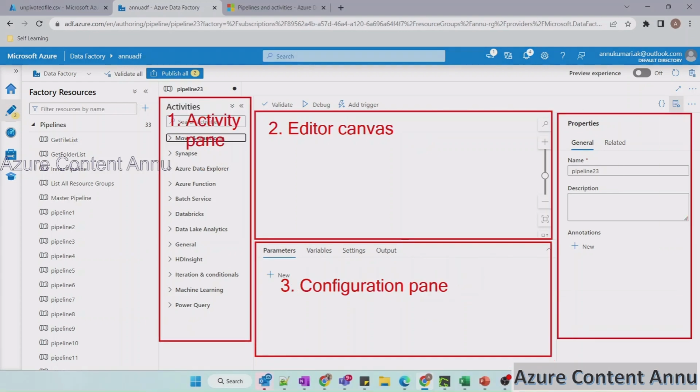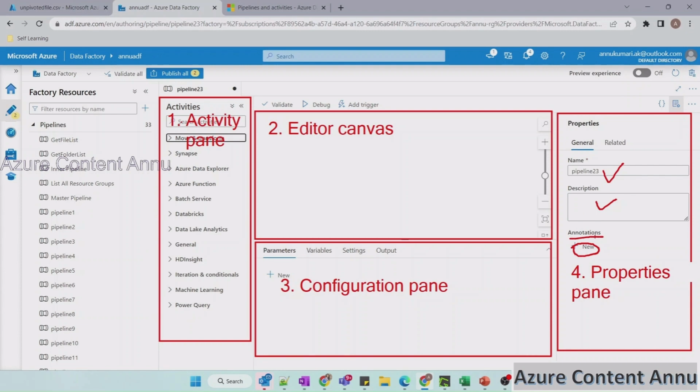Now coming to this part, this is called the property pane of ADF. This is where we have to define all the properties related to a pipeline. Here we have to define the pipeline name and the description of the pipeline. The description is optional, and here we can also add a tag to the pipeline, which is also called an annotation, which is helpful in monitoring the pipelines. So in this panel we define the properties related to the pipeline.